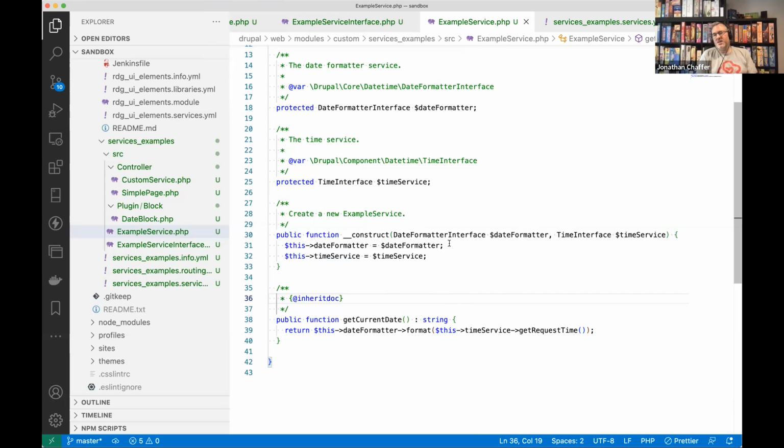There are instances where you might not save the object that came in, but you might do something with the object and save the result. That does happen, but the point of this is to do the simplest possible case. So we got handed a couple things, we'll save them, and then later when get current date is called, we will use them.